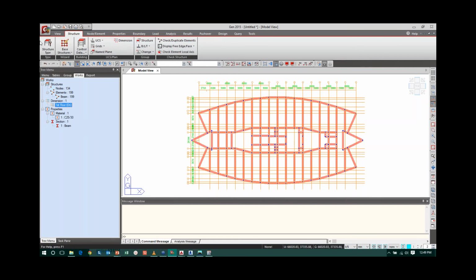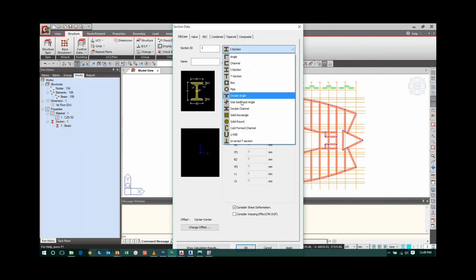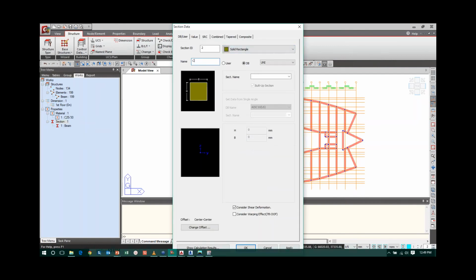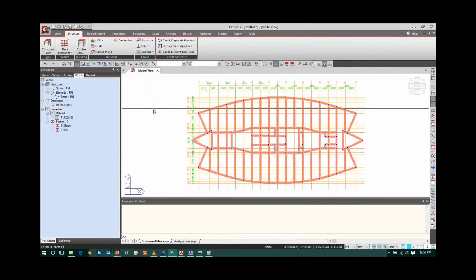So based on this reference, once I have the grid lines, what I can do is first define a property for the columns. Say add sections, solid rectangular, column, user. Say the column is 500 by 750. Okay. So I can select the nodes where the column locations are coming with respect to the grid line.